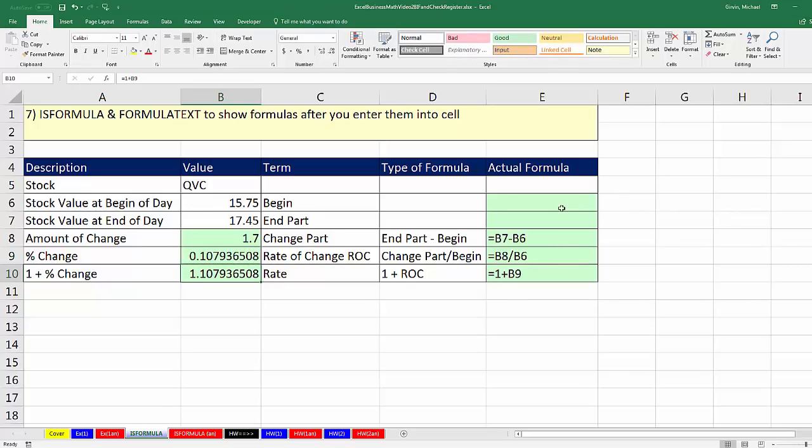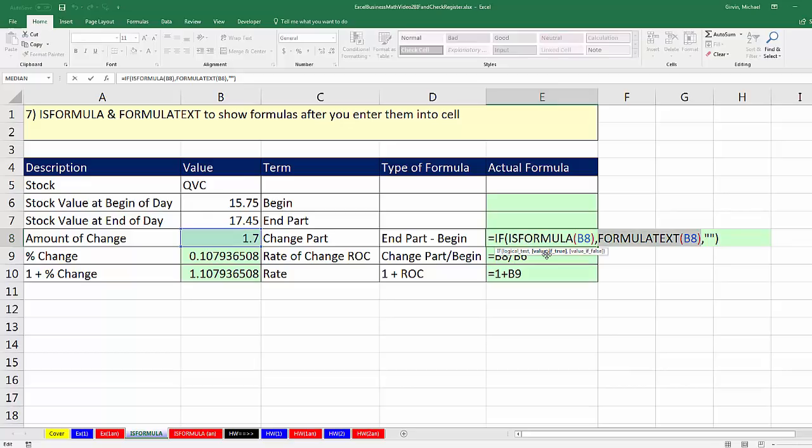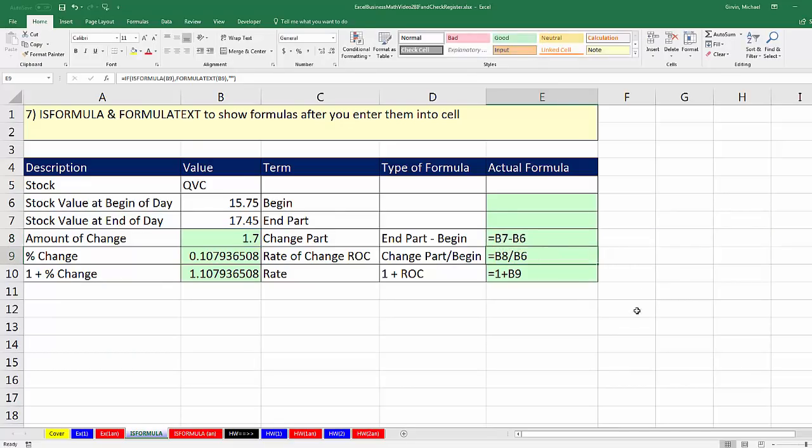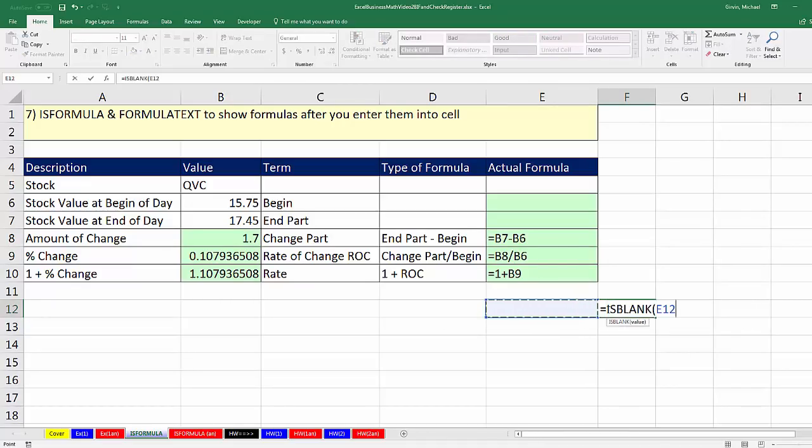Now, just to prove to you that that formula right there, remember, it came out false, so it actually put that in the cell. Enter. Right down here, F2, this came out true, so it put formula text in the cell. Let's try our ISBLANK, equals ISBLANK. And now I'm going to click on a truly empty cell because that's what ISBLANK does. It gives true when the cell is empty.